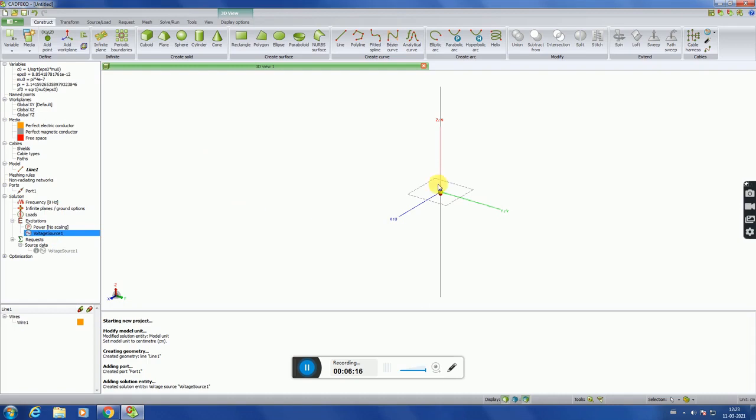Okay, I have taken a conductor. In the middle I have attached a port. To the port I have attached a voltage source. Now everything is ready. The antenna is attached with the exciting source.